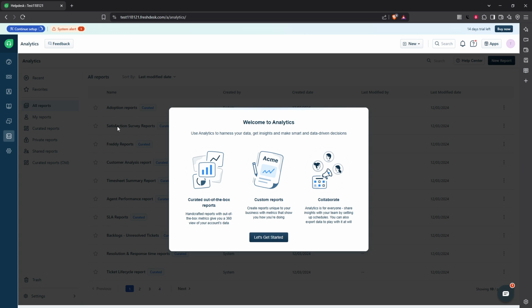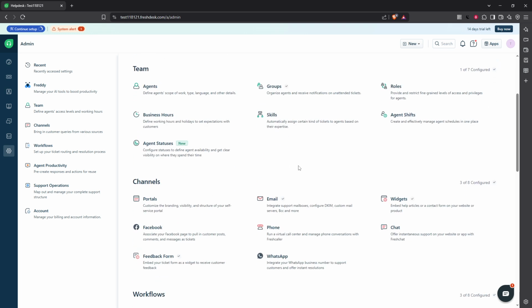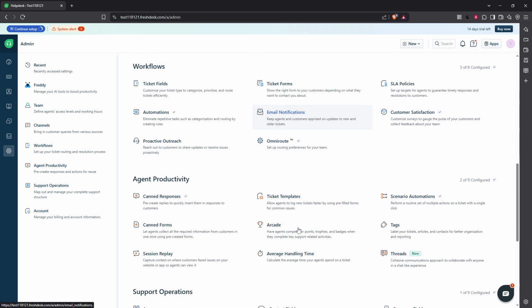Lastly, the admin section is where you'll find all the administrative settings. This is where you can configure the platform, set user permissions, and ensure that the system is aligned with your organizational needs.